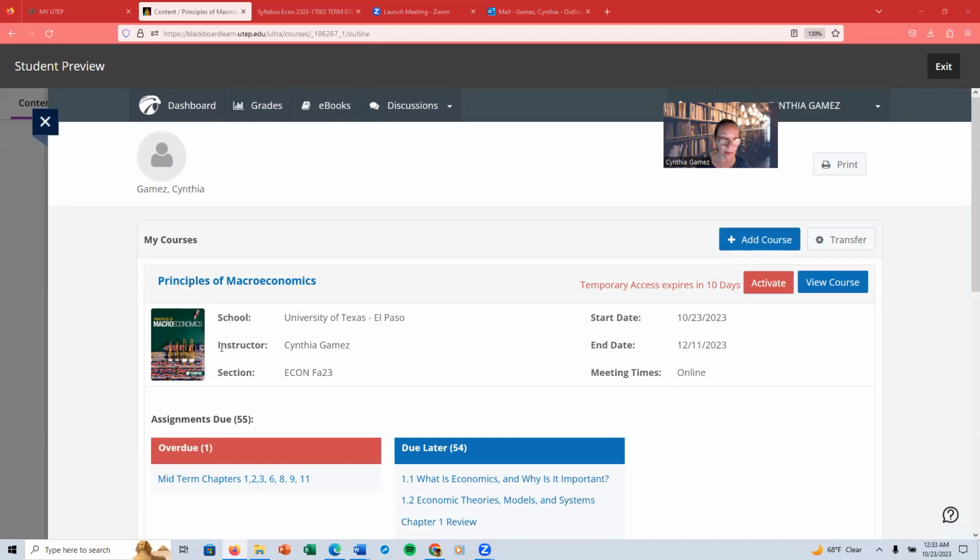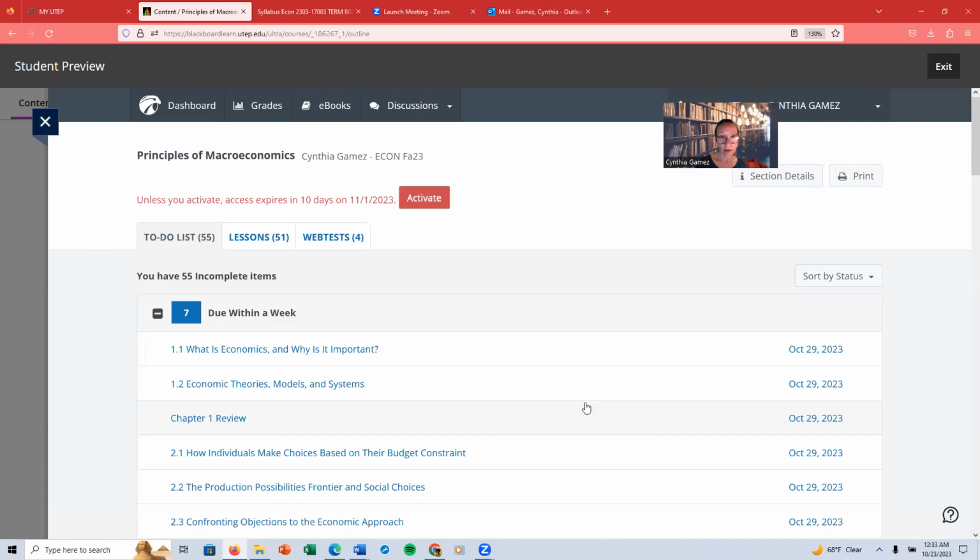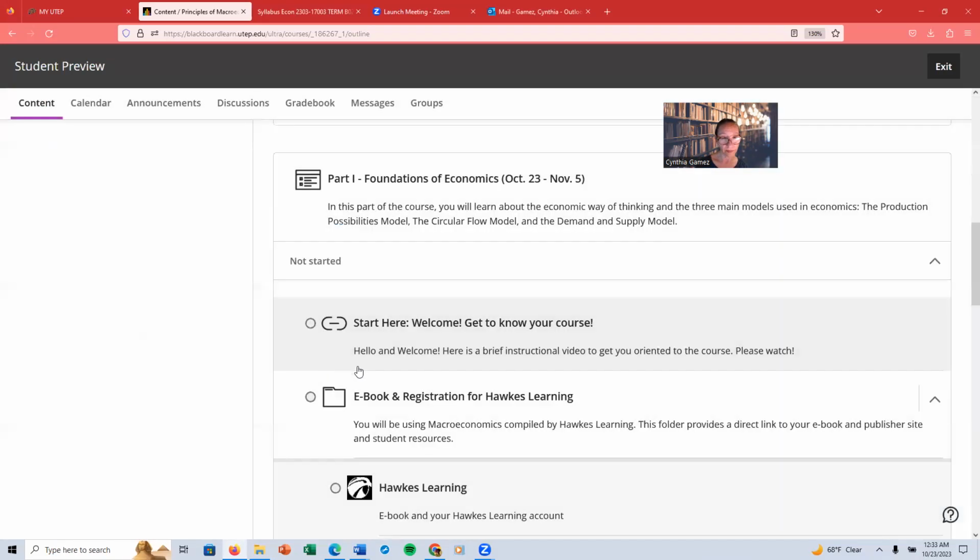So this is our textbook. It's called Hawks Learning Macroeconomics. And when you get here, you're going to click into this. You have temporary access that expires in 10 days. The textbook is approximately $50 or $60 if you buy it online. It's a little bit more at the bookstore. So then you would click activate and go into your course, and then you can view your course here. And it has all the assignments. Okay, so you do have assignments coming up this week. Okay, so I hope that is a good start.